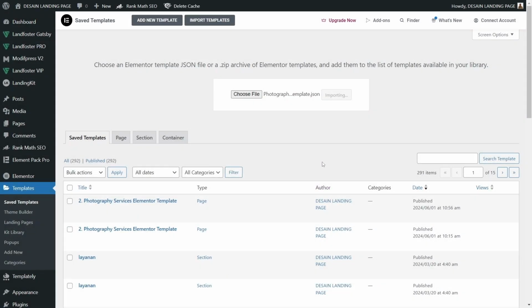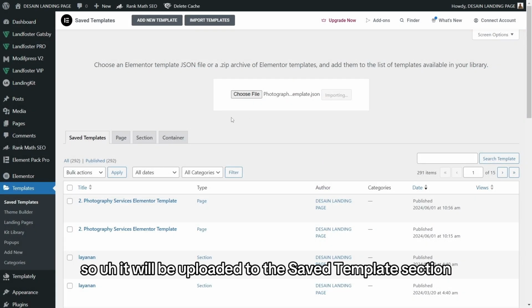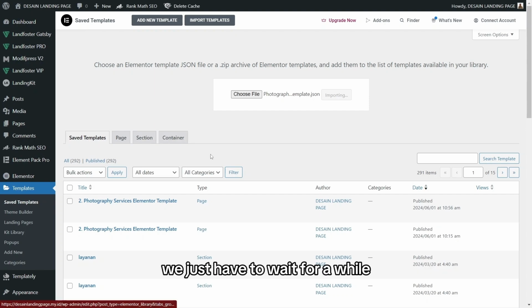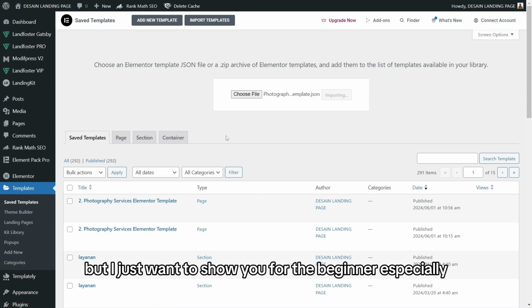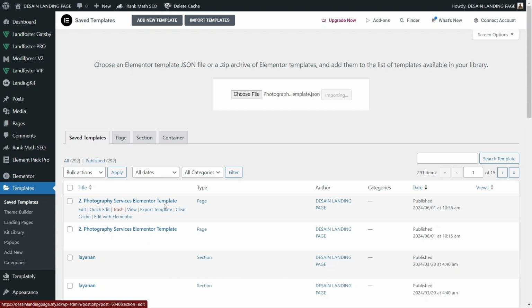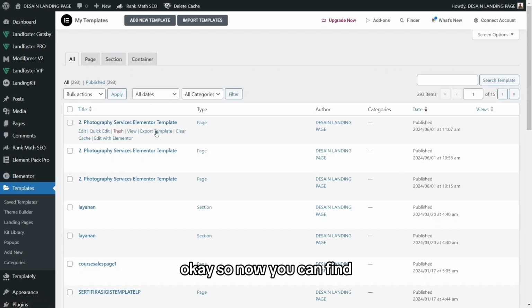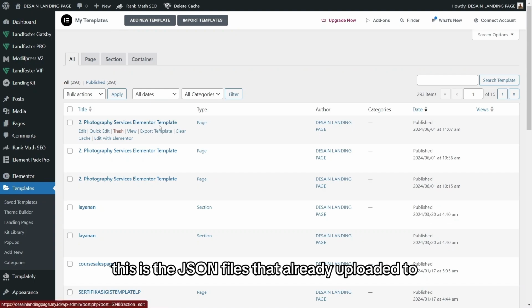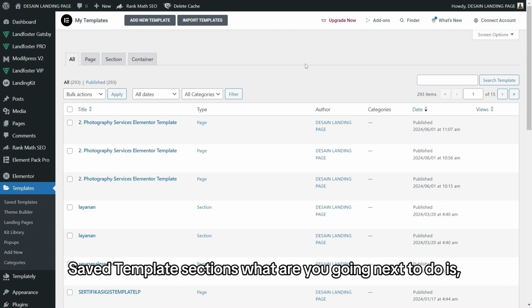Continue, and it will be uploaded to the Saved Templates section. We just have to wait for a while. Actually, I already uploaded it, but I just want to show you, especially the beginners who are using WordPress and Elementor. Okay, so now you can find this JSON file that has been uploaded to the Saved Templates section.